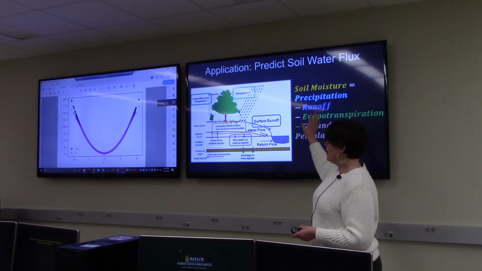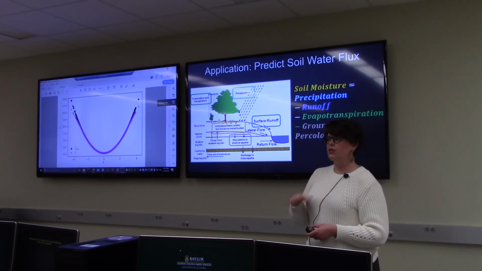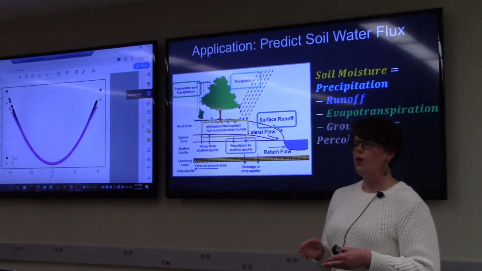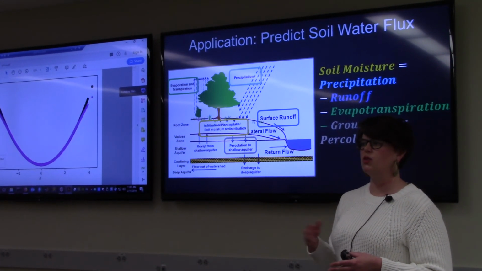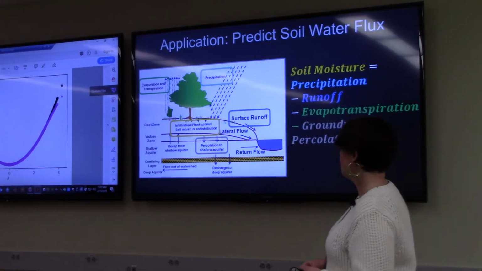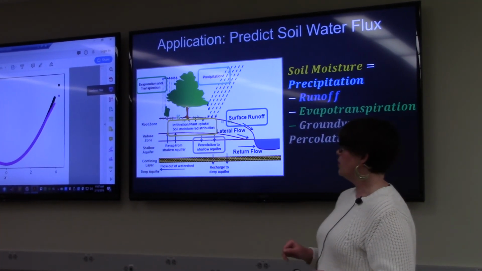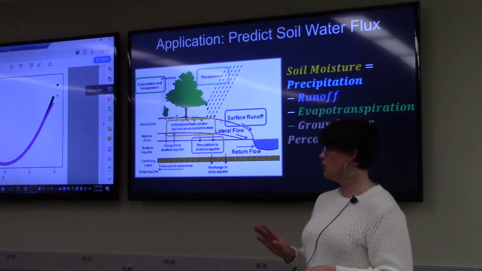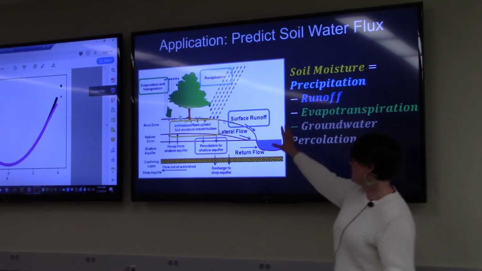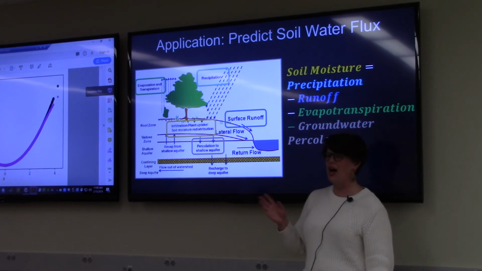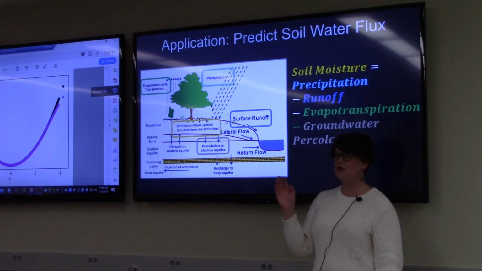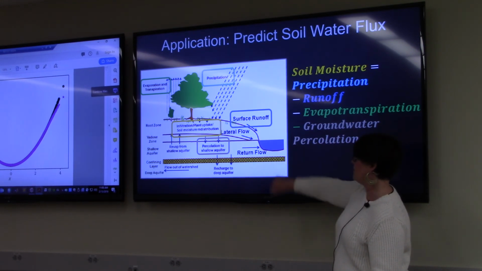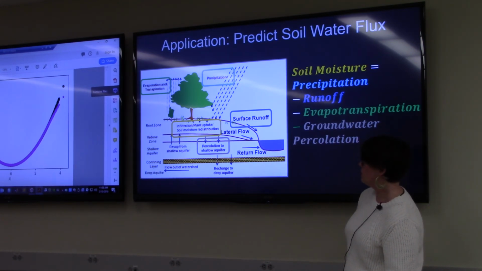So the application that I'm going to talk about is with my own research, and what I'm really trying to do is predict soil moisture, or really predict surface water flux. And I'm doing that using a model that was created by the USDA called the Soil and Water Assessment Tool. This is just a little cartoon from some of the SWAT documentation. We usually say SWAT. So this is just a picture from the documentation for this model.